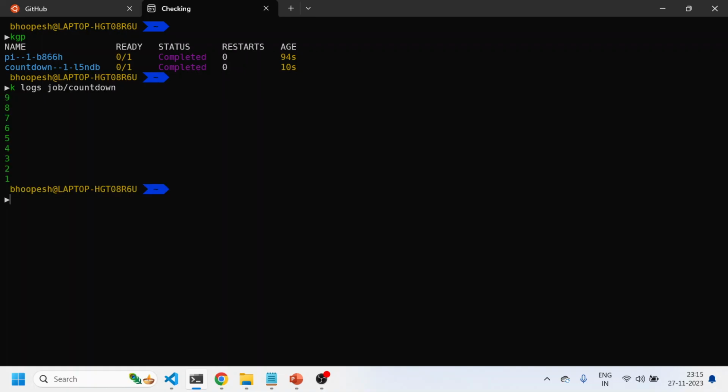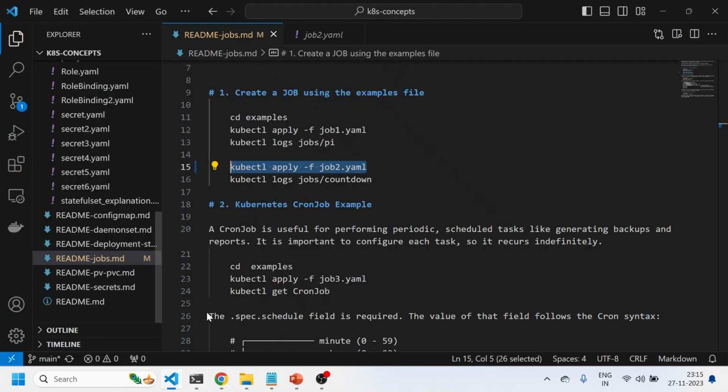See, the descending countdown has been printed. So again, this is printed. This execution has been done only once. Now let's see the other examples. I'm taking it very slowly and easily, so that it becomes crystal clear what is a job and what is a cron job.